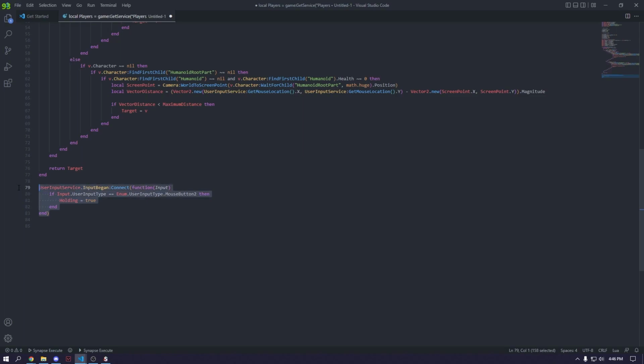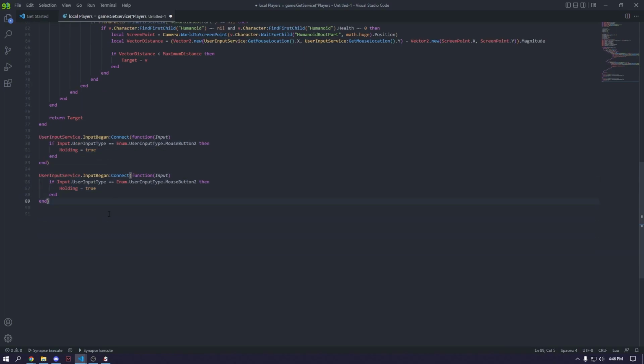Alright, copy this same thing, paste it right here, and then change this to InputEnded and set holding to false. So if you stop holding the right mouse button, it's going to be equal to false. Alright, here's where the RunService thing that we did at the beginning comes into play. We're going to do RunService.RenderStepped, so whenever you step, connect function.